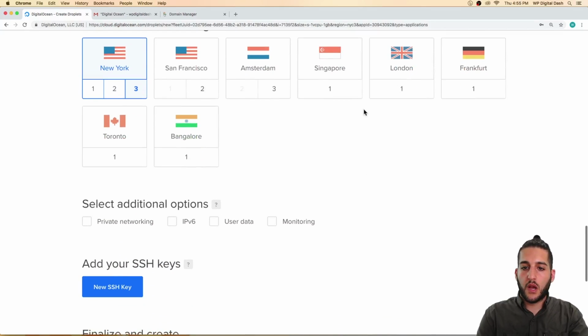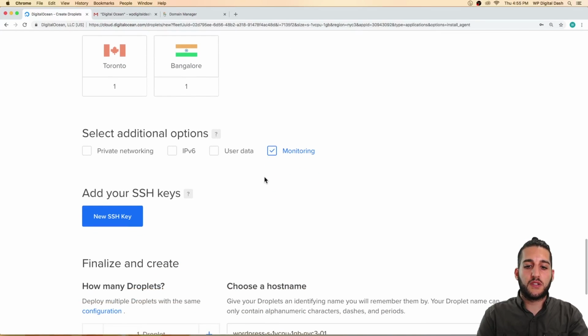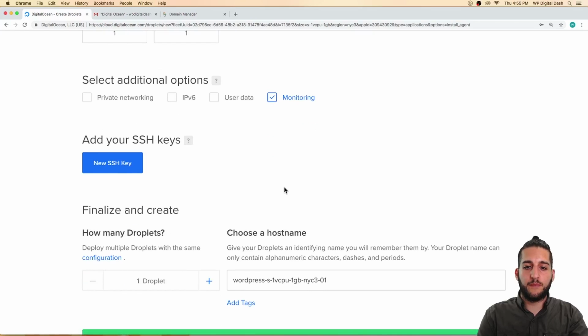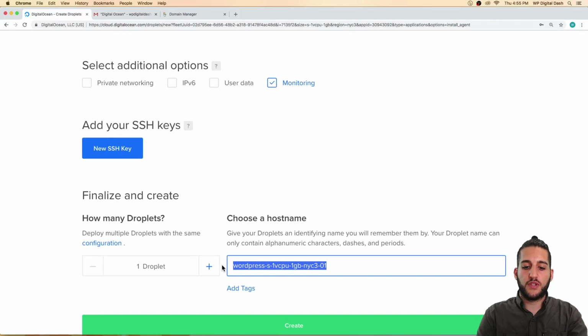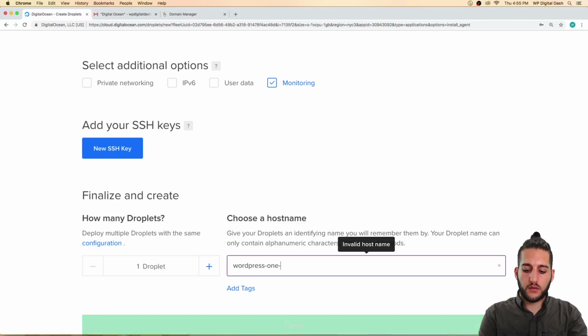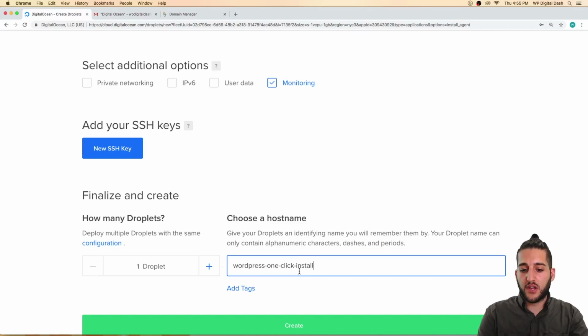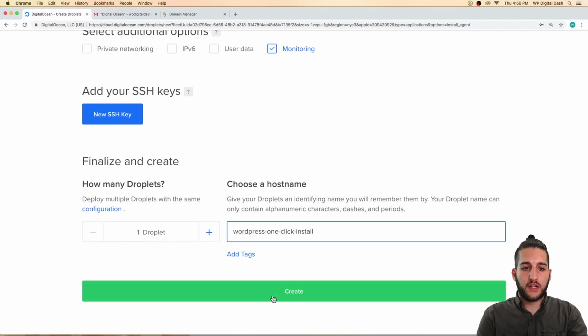And if you're in different parts of the country, United States, or out of the country, you can go ahead and select different data centers. I'm going to go ahead and turn on monitoring because it allows you to see your CPU usage and application usage and whatnot. Not necessary, but it doesn't hurt. So I'm going to call this WordPress one-click install. Doesn't matter what you call it. You don't have to call it your domain name. You can. It's a friendly name. We'll get into setting up a domain name in a second here. So go ahead and click create.